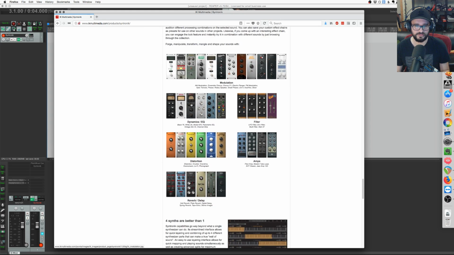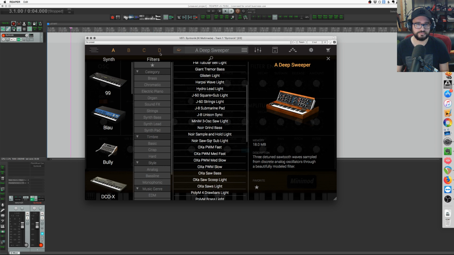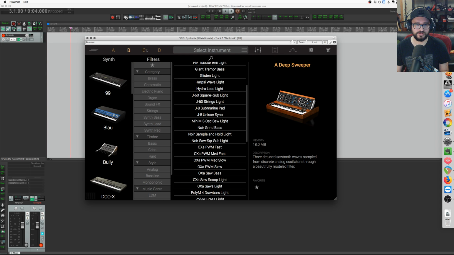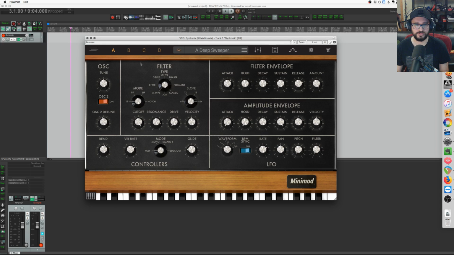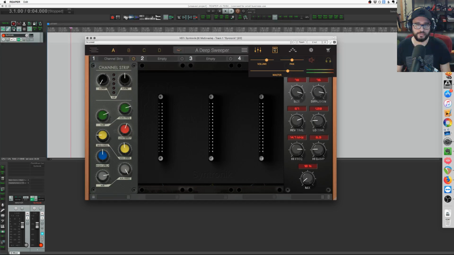I guess it's 4 layers of synths. Where is it? So there's A, B, C, and D, and you can have a different preset in each one. You can set it up for different note layers so they can all be triggered at once. Let's see. There's some settings here. There's a channel strip and different effects that can be added. Where am I clicking? Here? There we go. Like I said, this is my first time using it, so some of this stuff I just don't know.